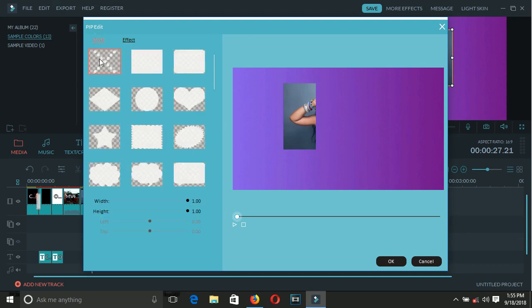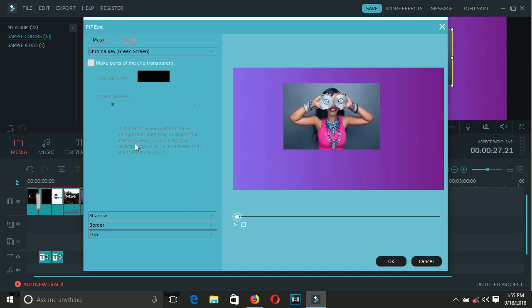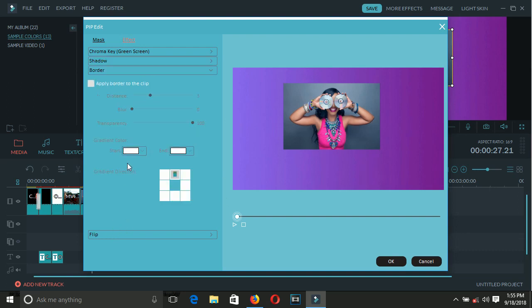If you double click it and you want to apply a border to it, you just go to Border and Shadows and click Apply Border. You can see it has a white border to it. Now you can increase the distance, and you want it to be big. Increase it now.